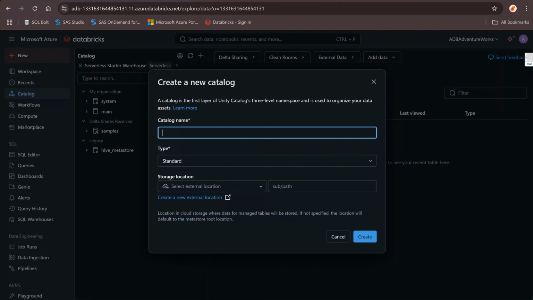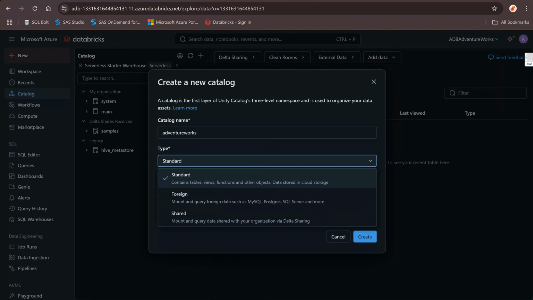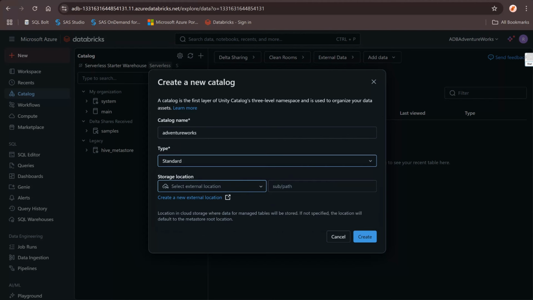So click on create, then catalog name. We need to assign, maybe in our case I'll say adventure works. So this will be our catalog. Type: foreign, shared and standard. Standard would be fine. Then we need to select external location. As we have three external locations, we'll not give any external location here as of now, and we'll just create our catalog.